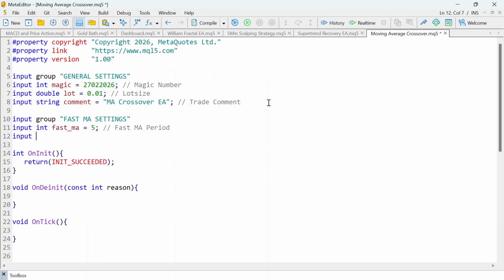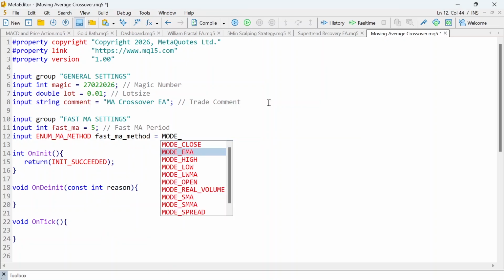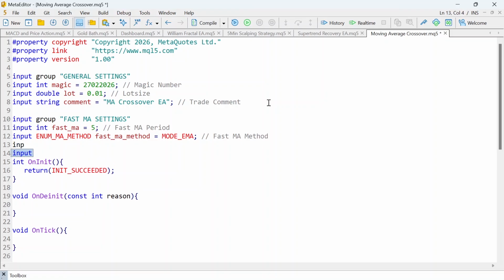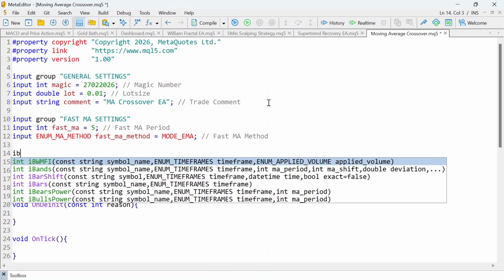Now, what should be the moving average method? So fast MA method. Here, let's start with exponential. Let's leave it on exponential for the default. Then we say fast MA method. Now we are supposed to also have the apply price, but you know what? Let's use price close for the apply price. I think that's the best so far that I've seen. So there should be no need for that.